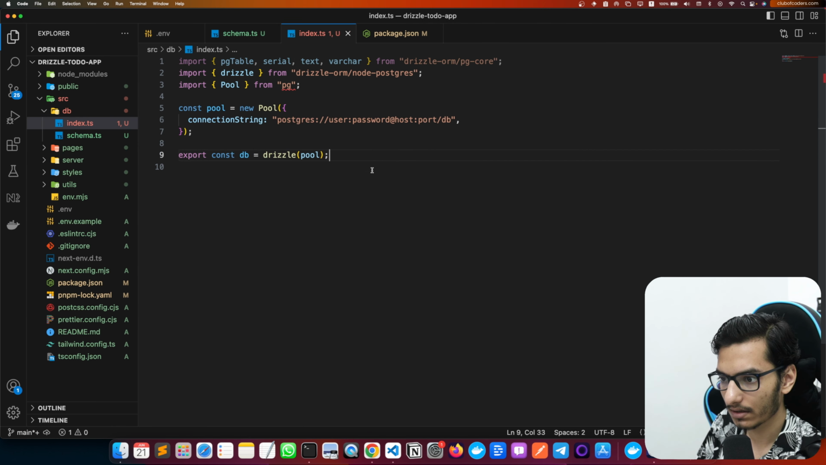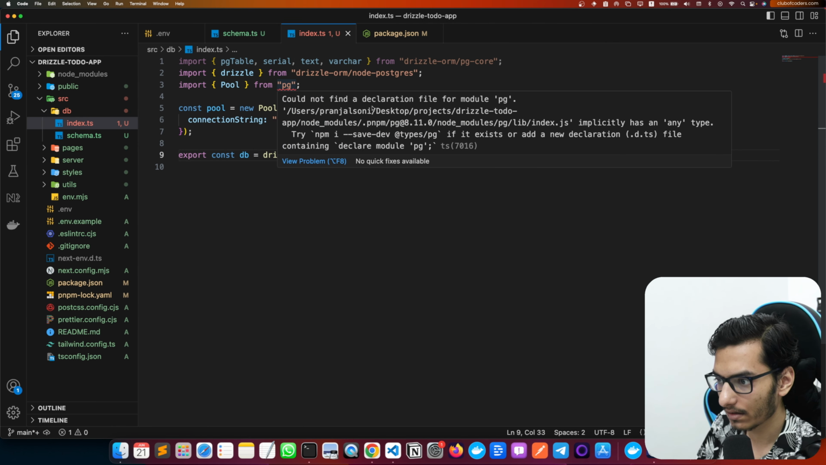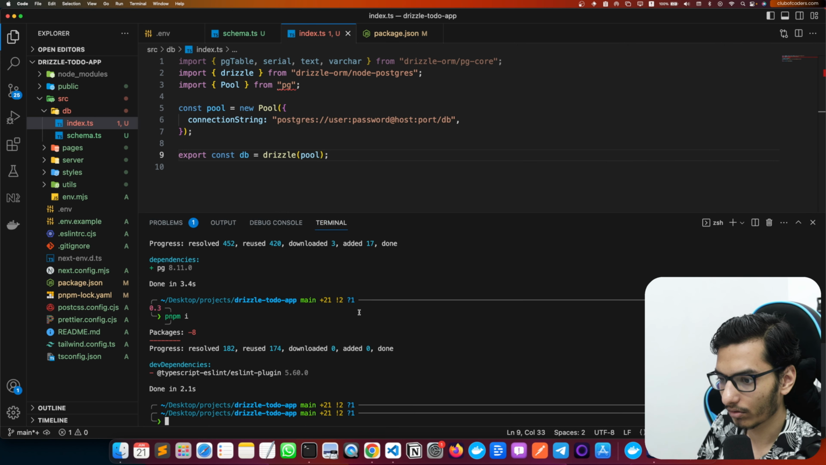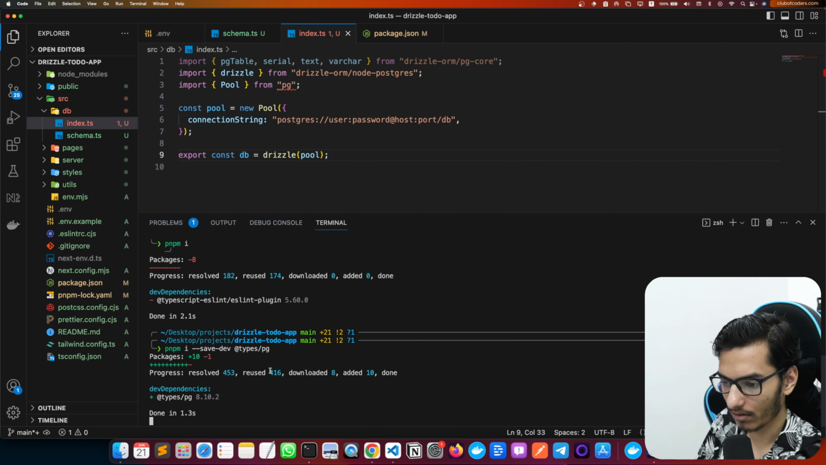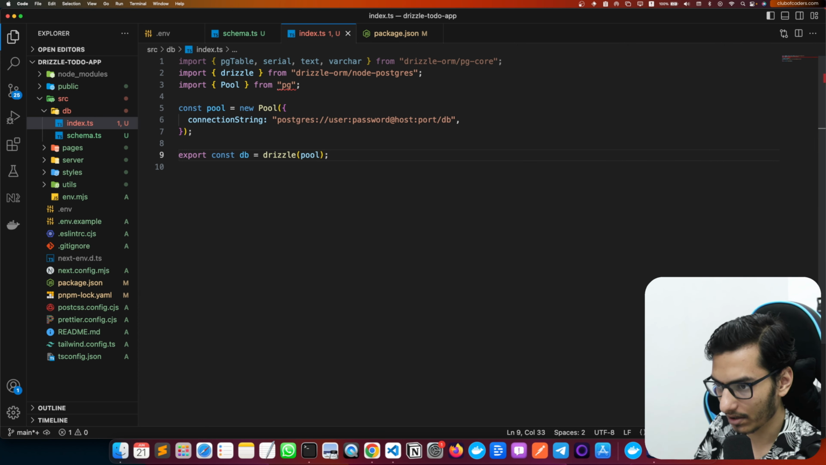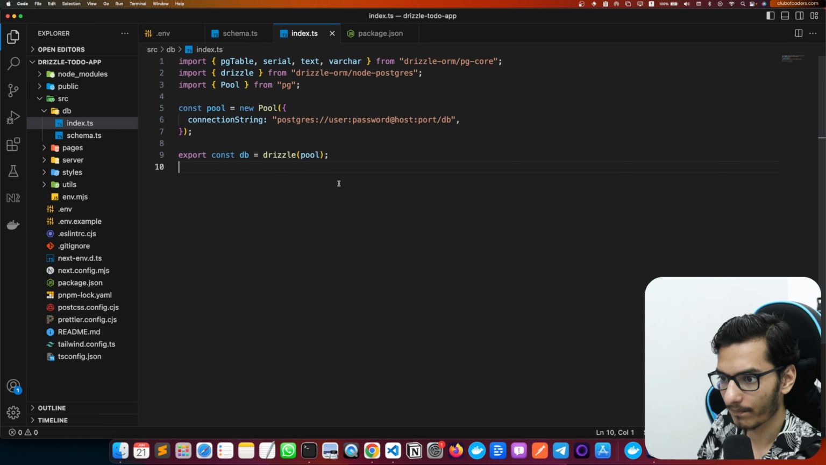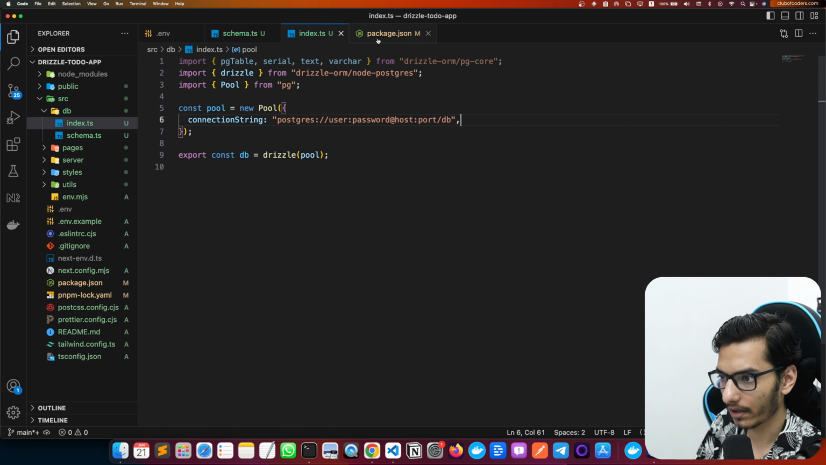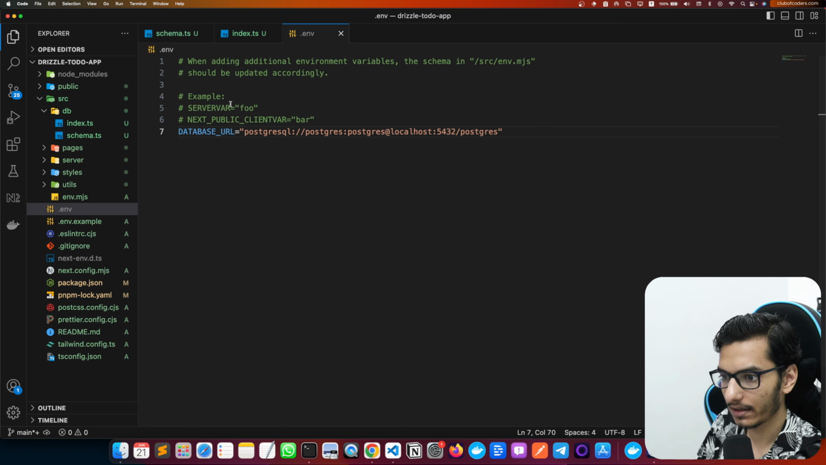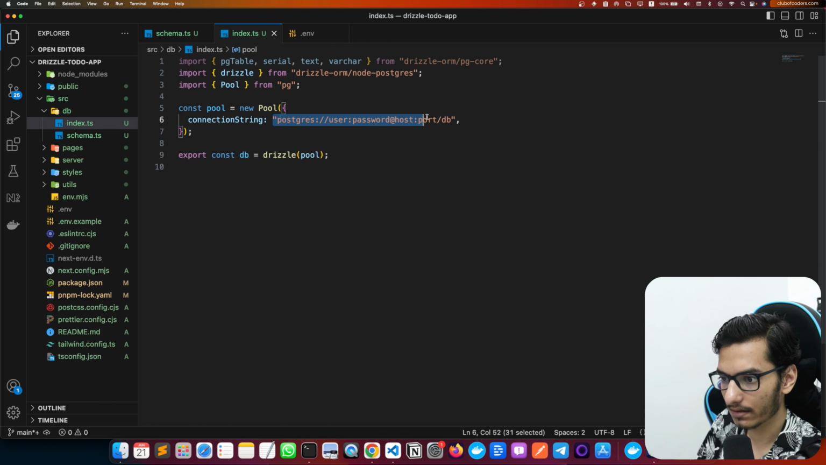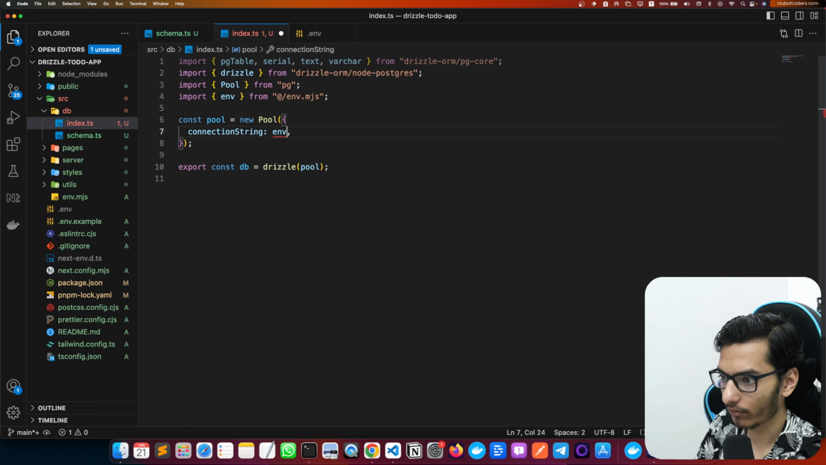You can save this, and it is still saying that we need to download the PG types. So let's install them also. Reload again, and yeah. Now here we will define our connection URL, the connection string. So for the database URL, we can say import env from env.mjs, DATABASE_URL.